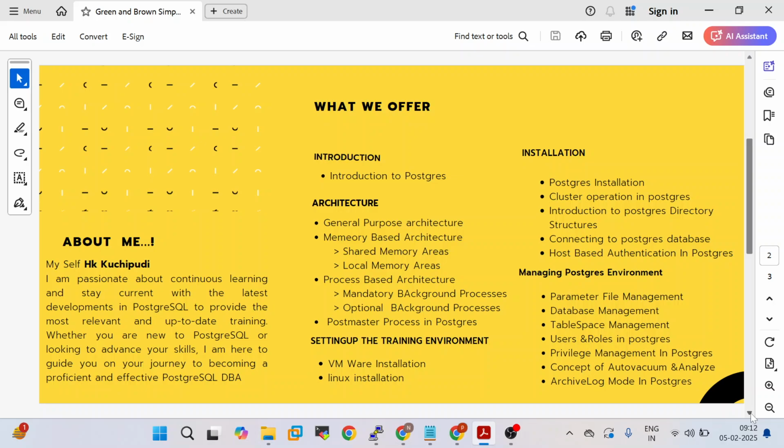For the first thing, we are going to discuss what Postgres is and what its architecture is, and this entire Postgres architecture we are going to divide into three parts: general purpose architecture, memory based architecture, and process based architecture. The memory based architecture has some subcomponents, and the process based architecture has some subcomponents. We are going to have a detailed discussion about each and every component. For completing this Postgres architecture, I'm going to take 3 to 4 classes.